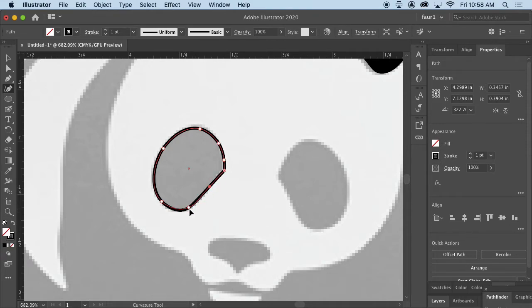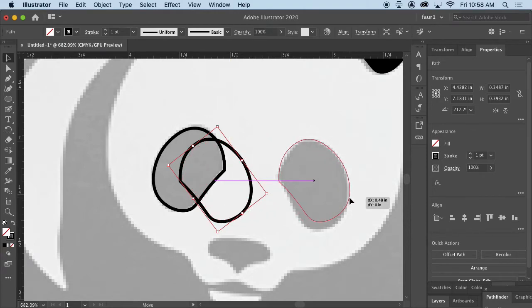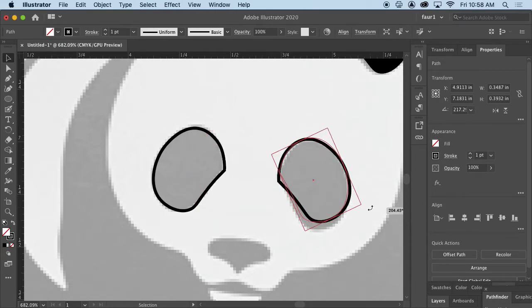Maybe change that here. So you can kind of see how I'm using this curvature pen tool to sculpt this object here. Pretty happy with that. So I'm going to copy it and paste it and then flip it again and then move it to the other side and rotate it as needed.